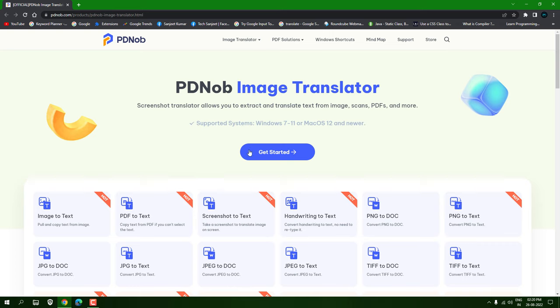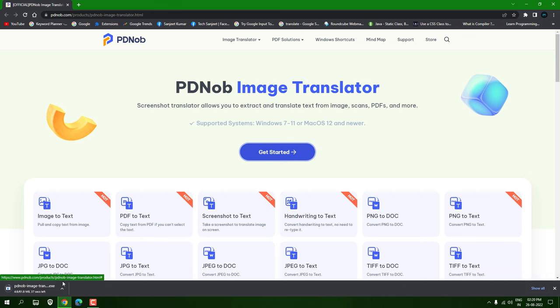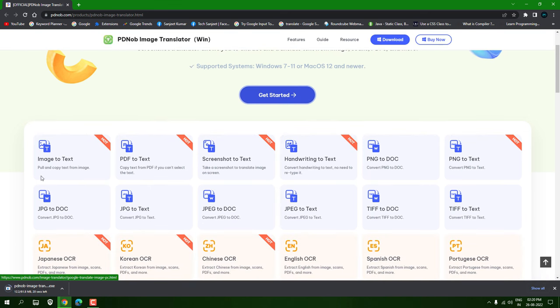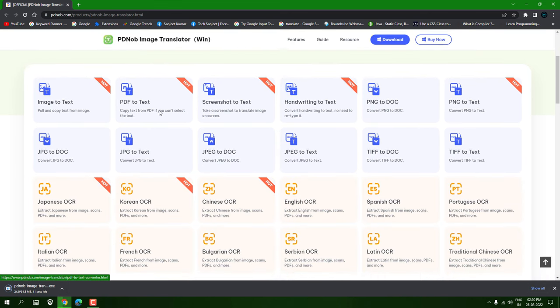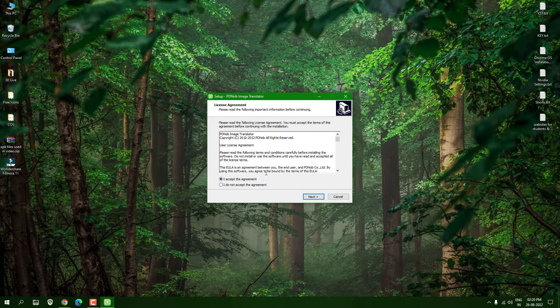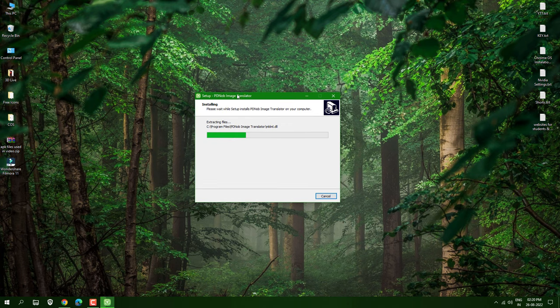So basically, for this I am using this PDNob Image Translator. It will translate everything for you: image to text, PDF to text, screenshot to text. And the best part is, you can extract text from an image, right? First thing you need to do is install it by going to this website, link in the description.